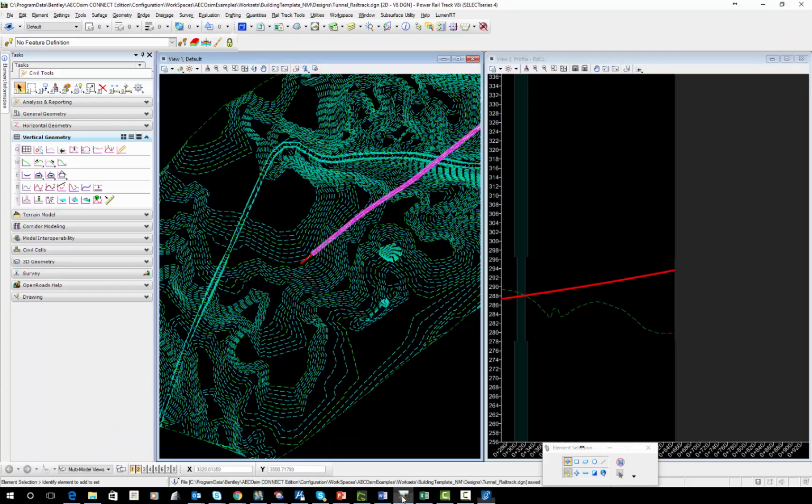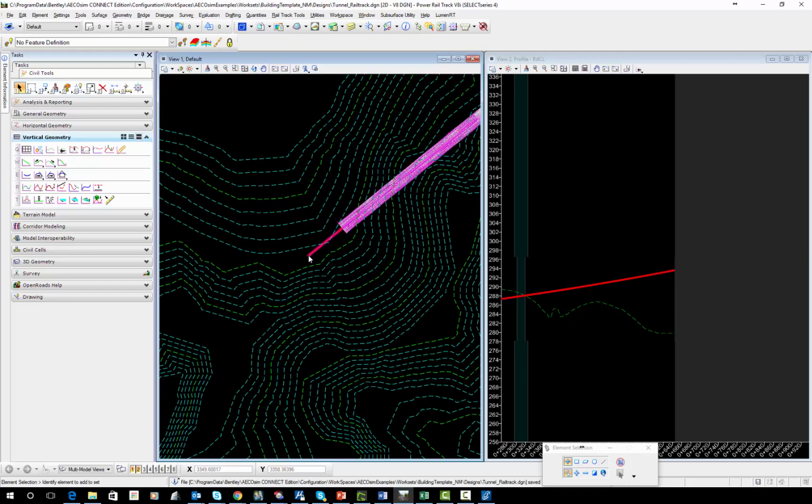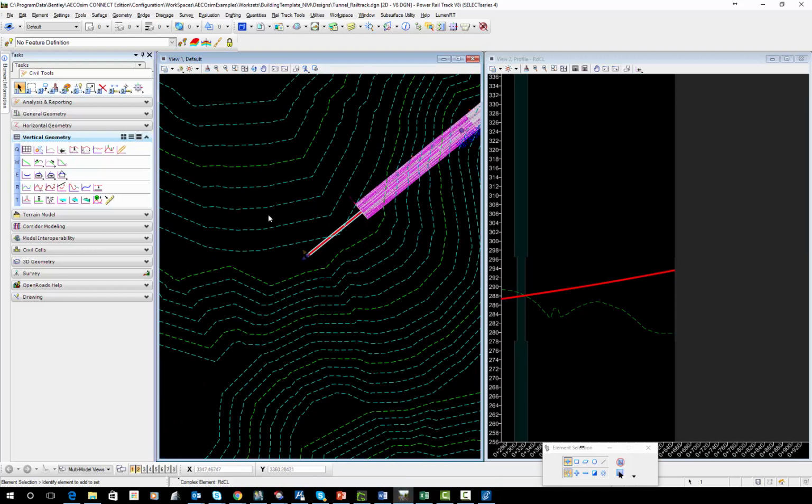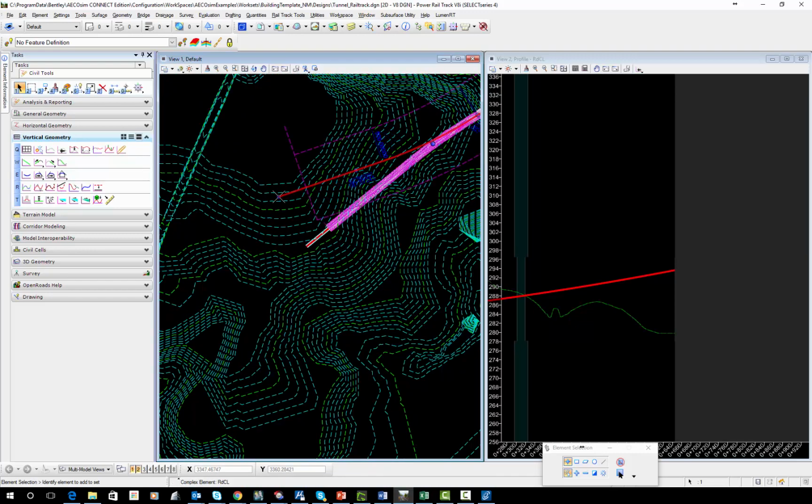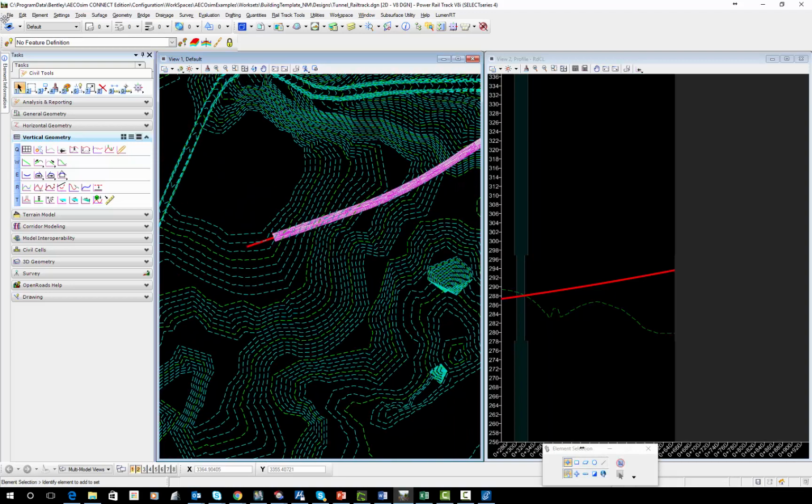So back in Railtrack, we can take the alignment again and shift it over this way. Railtrack will rebuild, and we can just save that off.